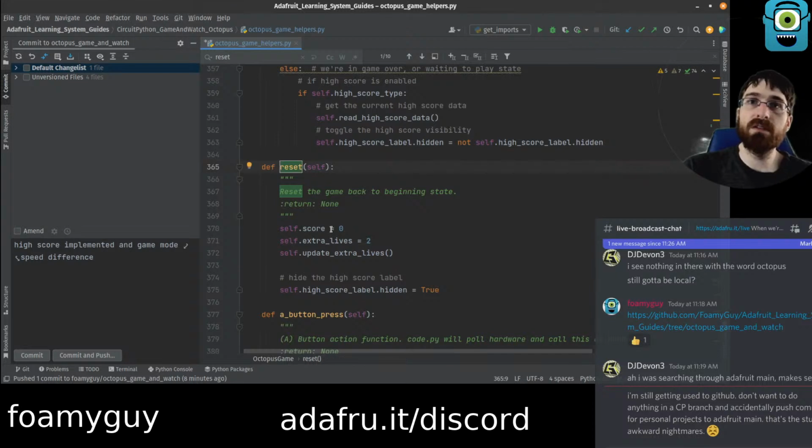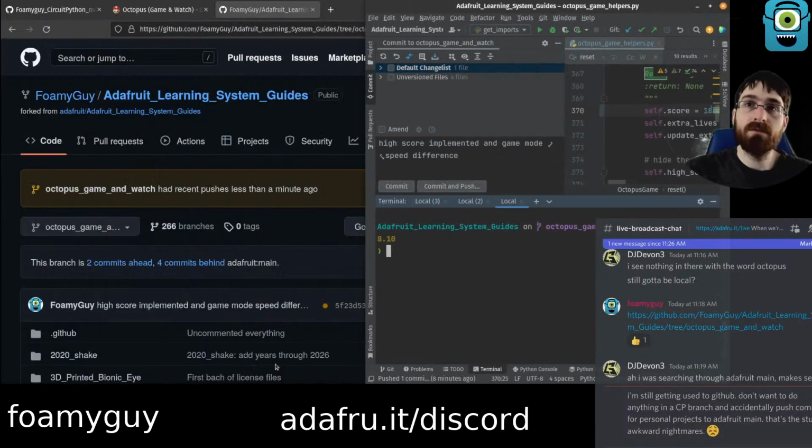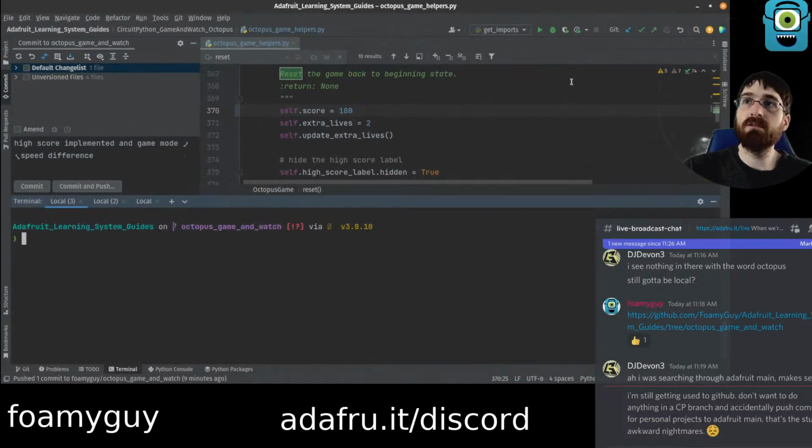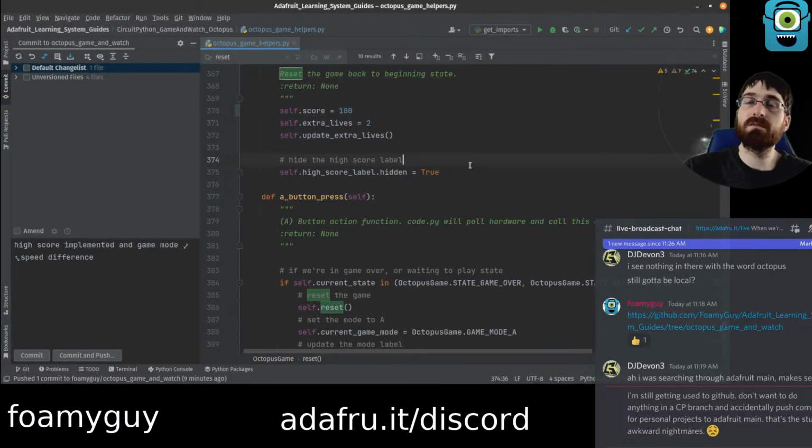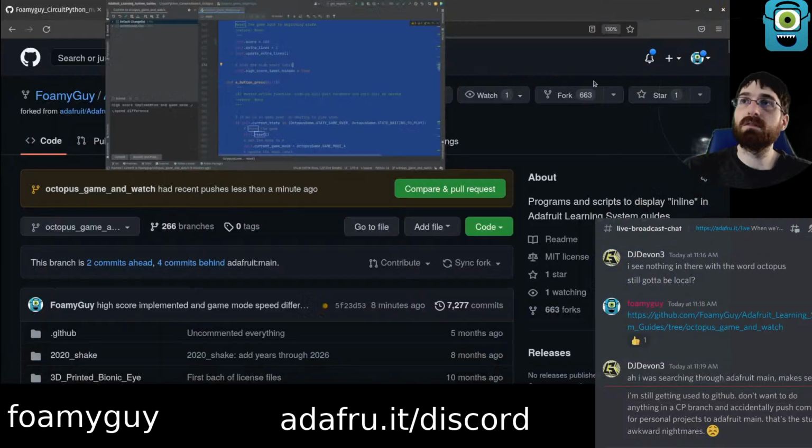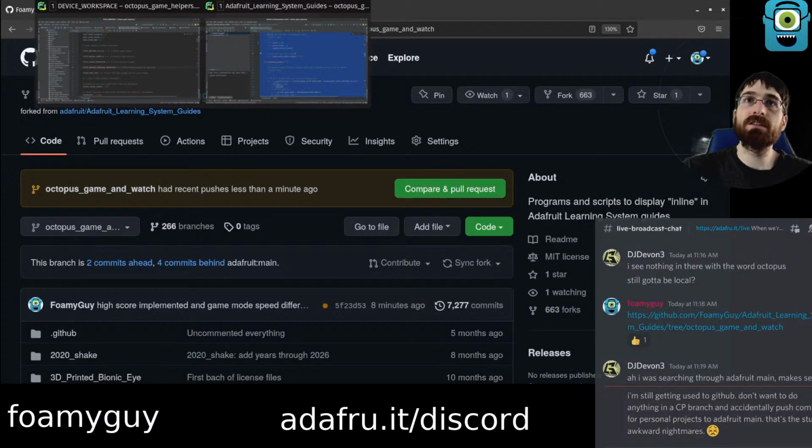These call reset before the game begins. We go score equals 180. It's going to throw off my high scores as well, but that's alright. We'll reset them after we're done with this. Oh, now we're in the repo instead of on the device.